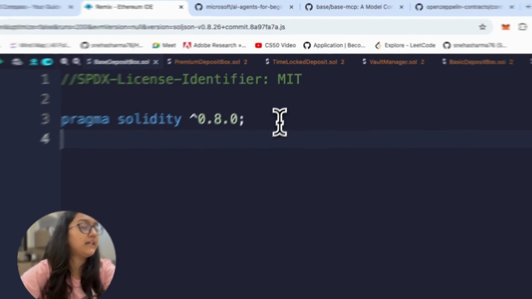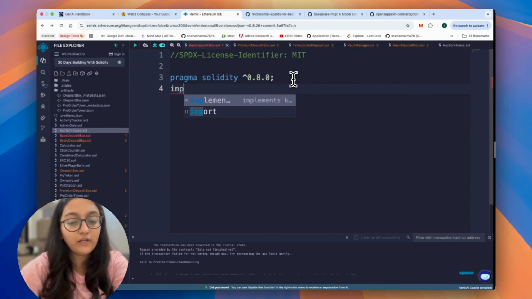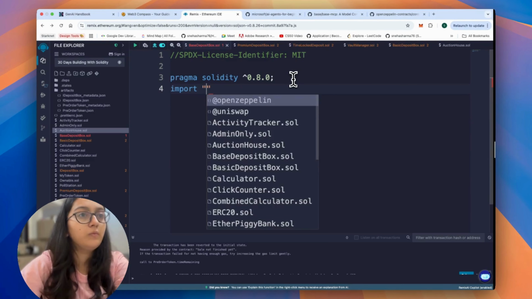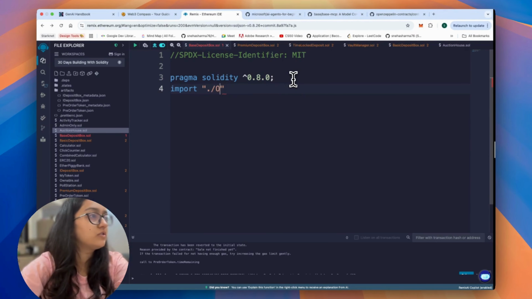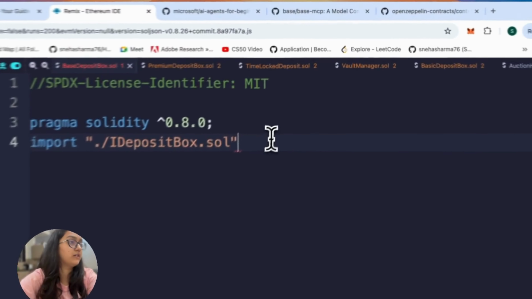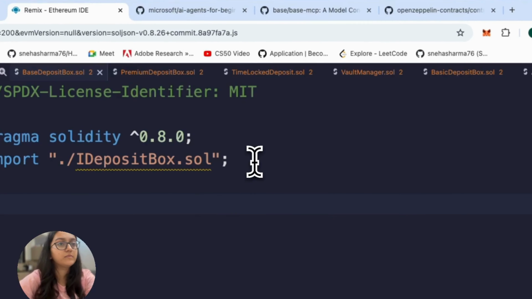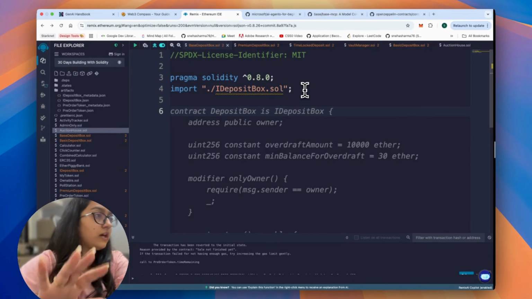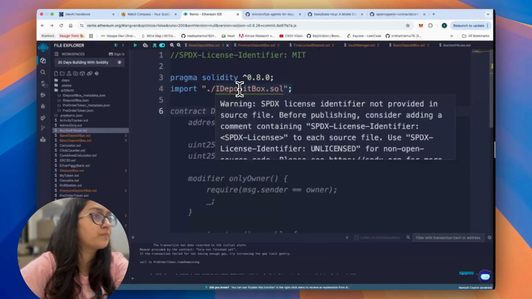We'll copy it here and we're saying that we have to import, okay, what? Dot slash I deposit. Sorry guys, I'm a little lost and a little sick today, so ignore if I make these mistakes. Okay, so this is okay, fine. We're saying not provided in the source file.